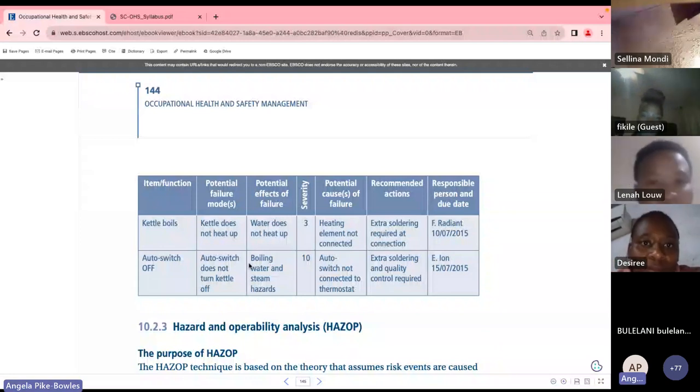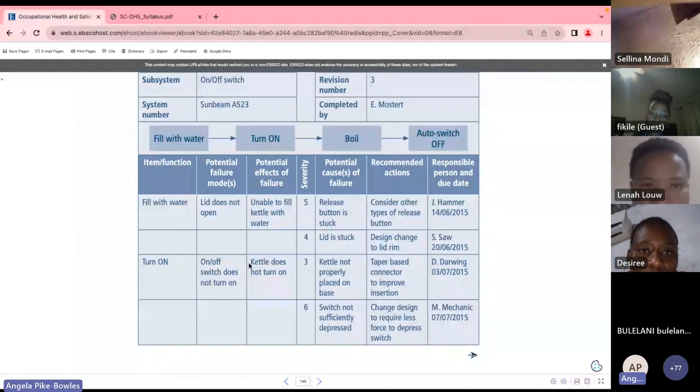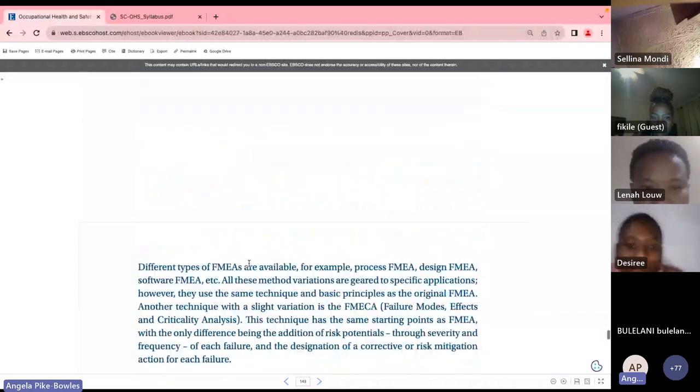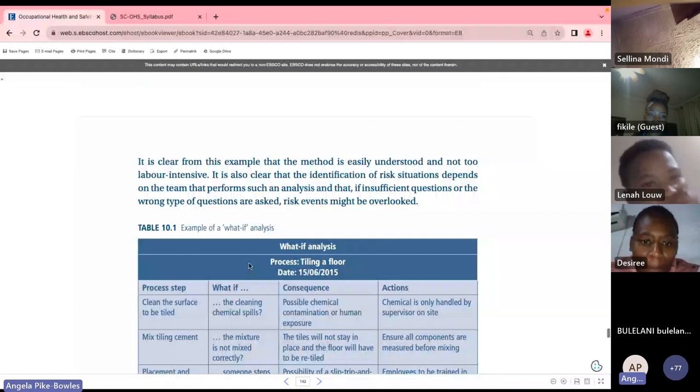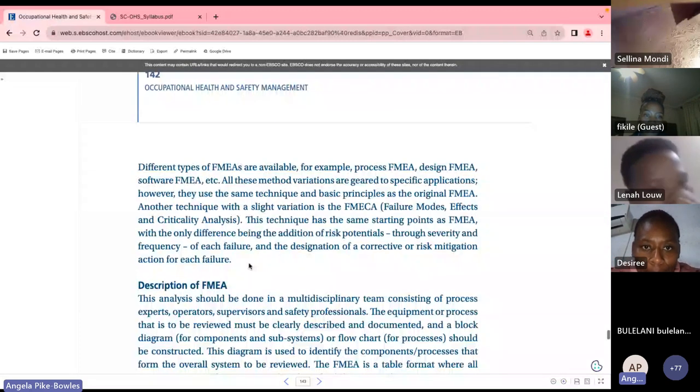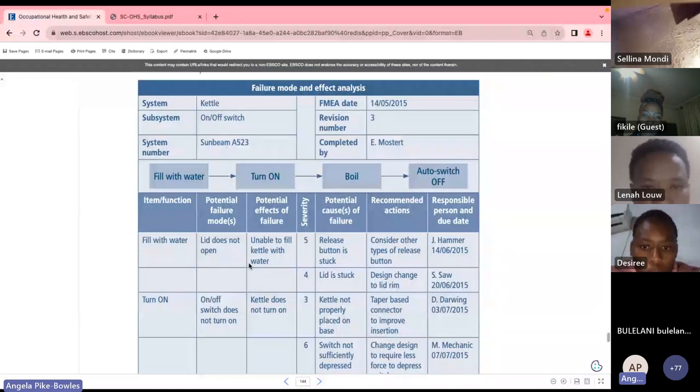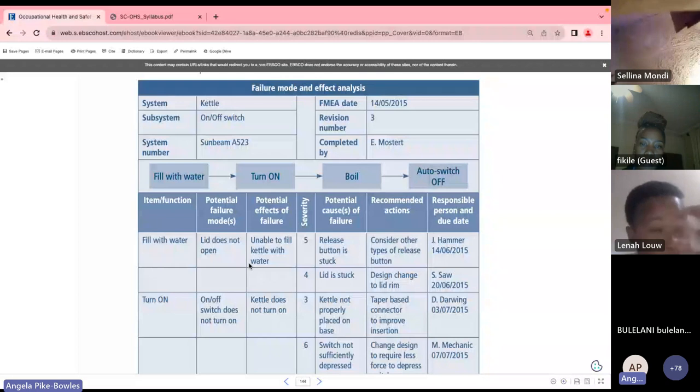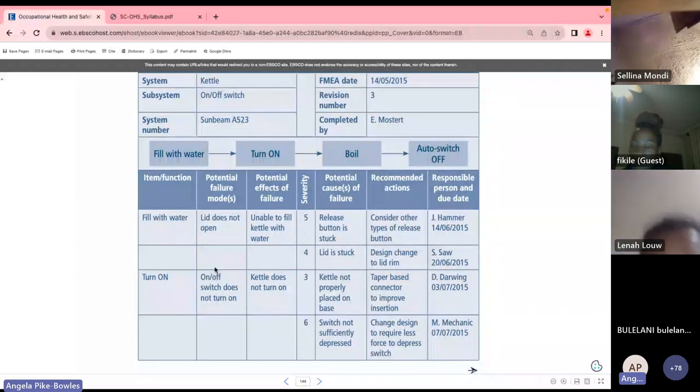This is not a very popular tool to be used. We mainly like to use the what-if analysis in the construction industry. However, if you're in a specific industry that likes to use failure mode and effect analysis, for each tool that you will use, you will then need to state this.